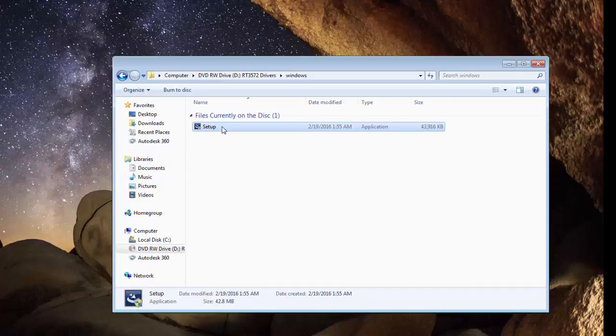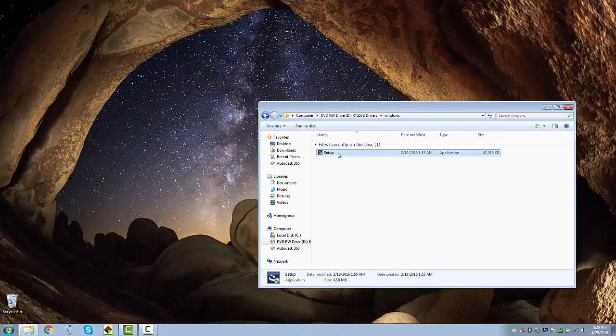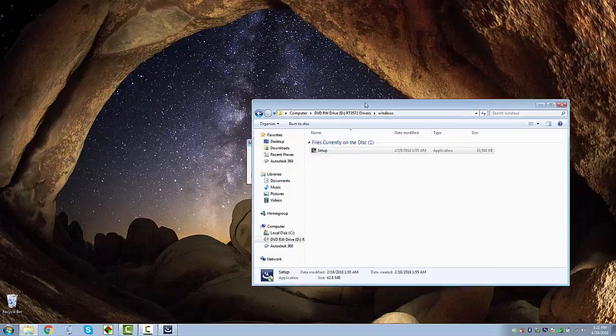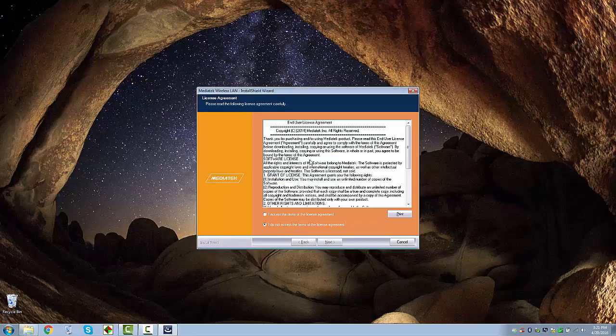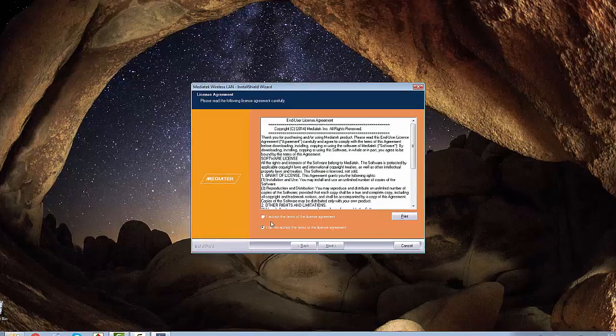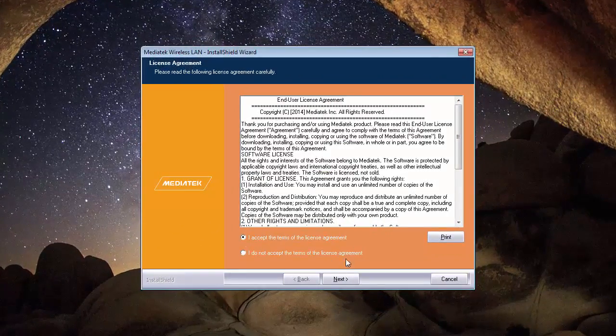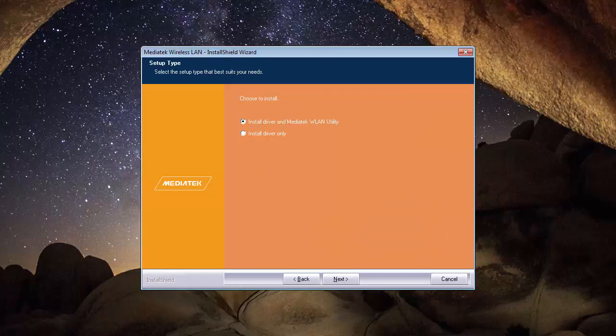Here you have a message asking if you want to install the driver from MediaTek Inc. You click yes. MediaTek Inc. is the company that does our drivers for us, our chipsets and drivers. So here you click on I accept the terms of the license, next.